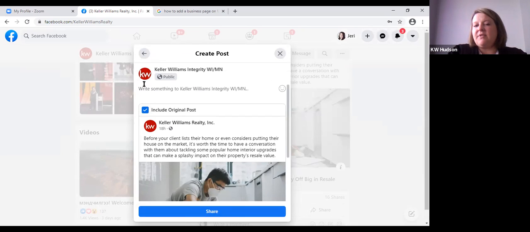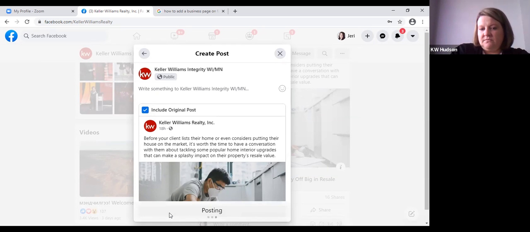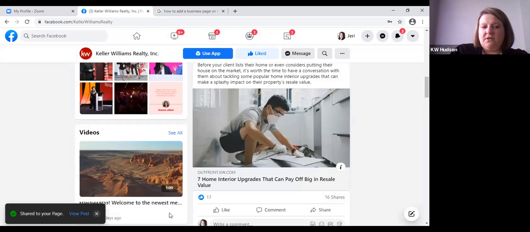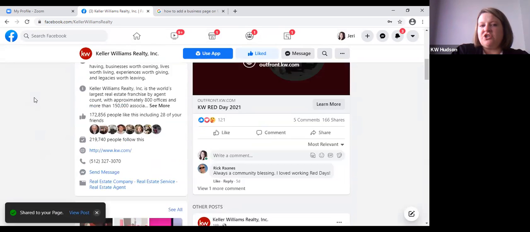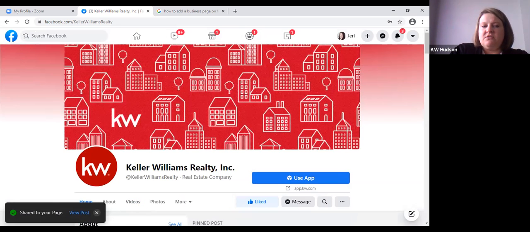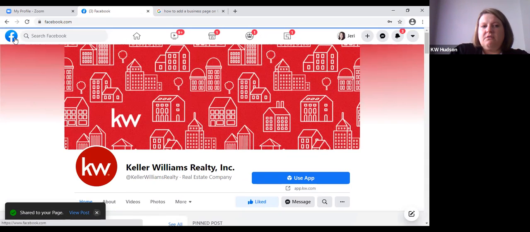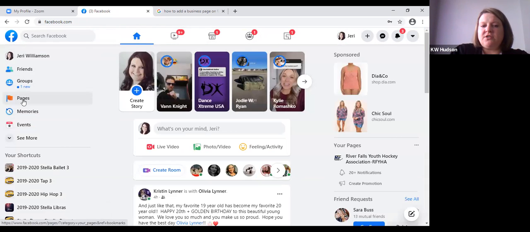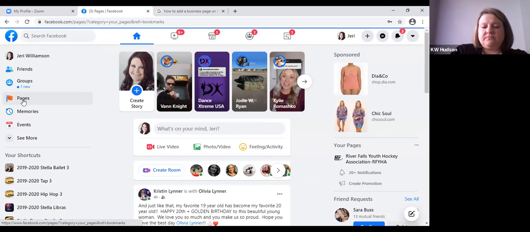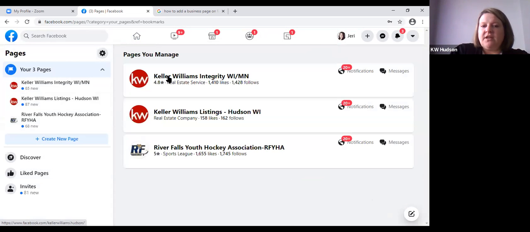You can add something up top, but this is pretty self-explanatory, so I'm not going to add additional verbiage at the top. So then you just hit share. And it says shared to your page. Well, I want to make sure that it really shared to my page. So I'm going to go home. And I'm going to click on pages. And I'm going to click on the page that I shared it to.